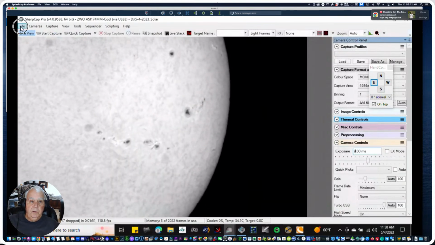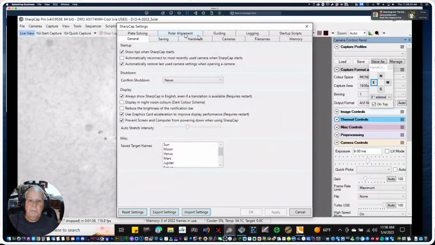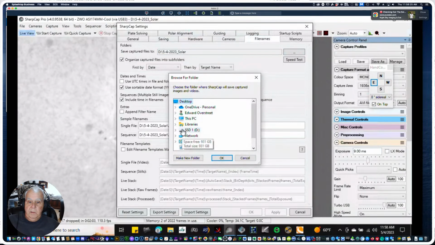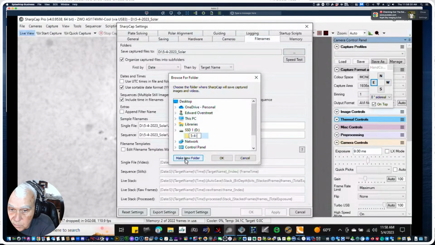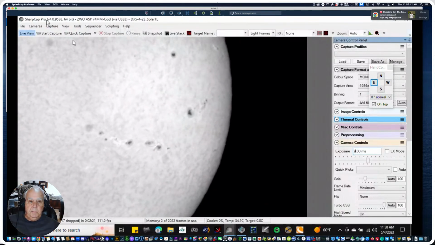Okay, I'm going to need to create a new folder for this afternoon. All right. File. And let's click on this drive. We're going to call this 5423 solar time lapse. And we'll apply. Make sure you click on apply, or you'll end up saving to your C drive, your internal hard drive, and they fill up fast.